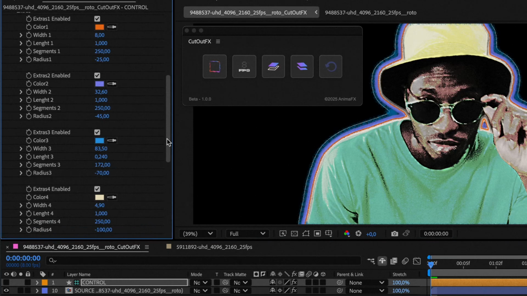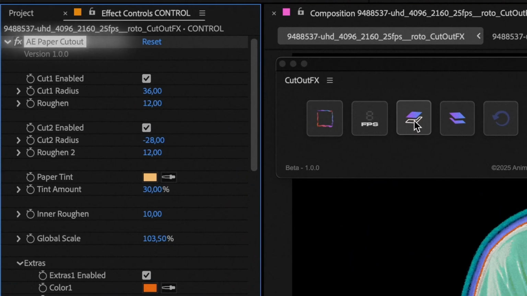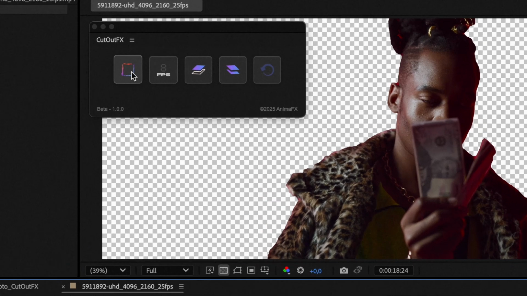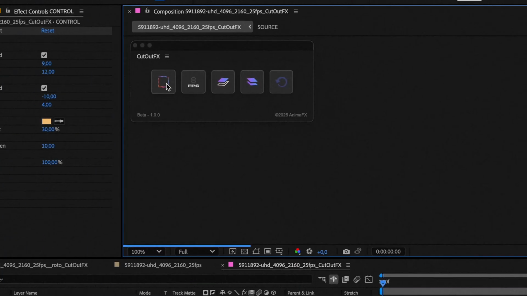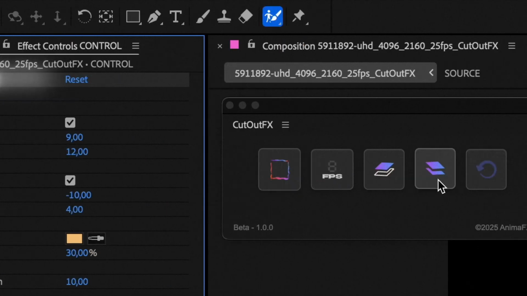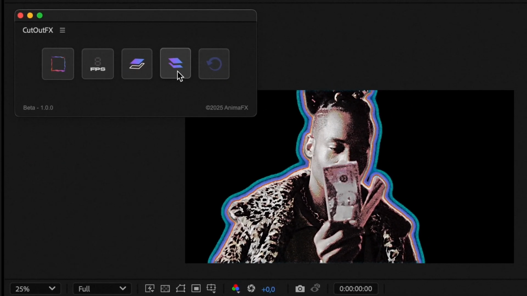All right, so here's a really handy feature, the copy and paste buttons. And what these let you do is copy all your settings from one Cutout FX instance and paste them onto another one. Always remember to select that control layer. That's the key. And then I'm just gonna hit the paste button right here. Boom. Settings applied successfully.